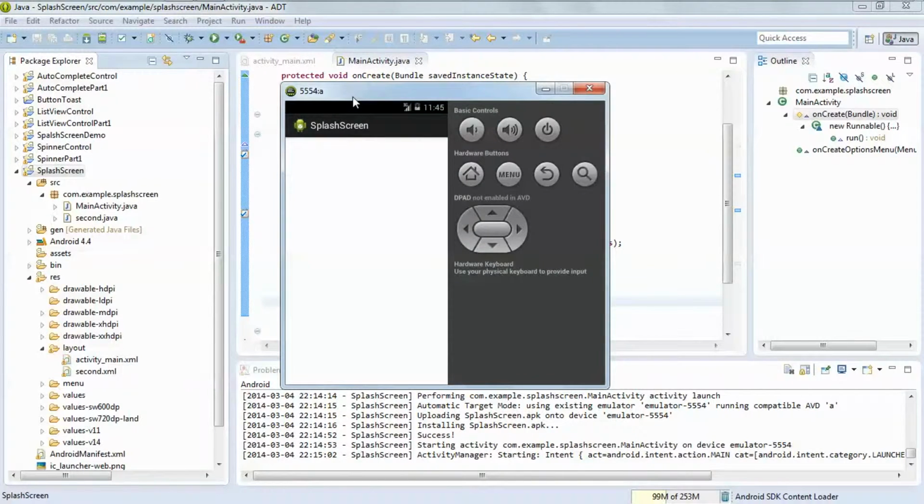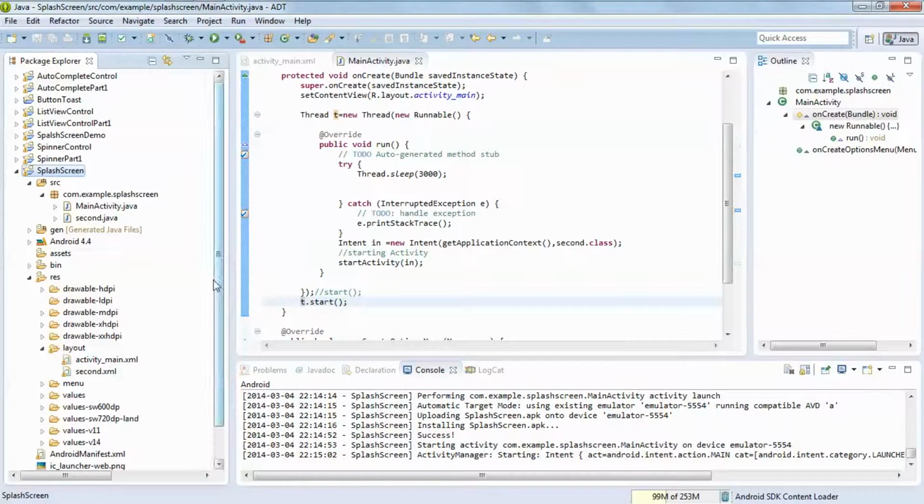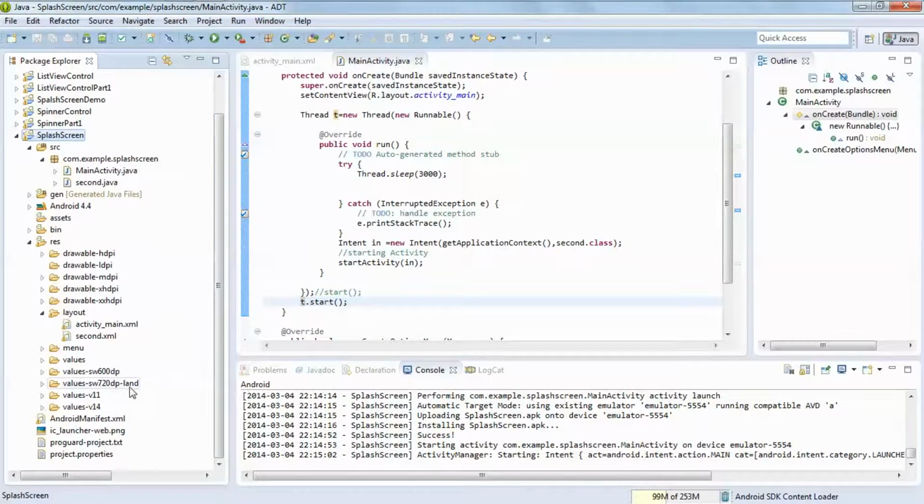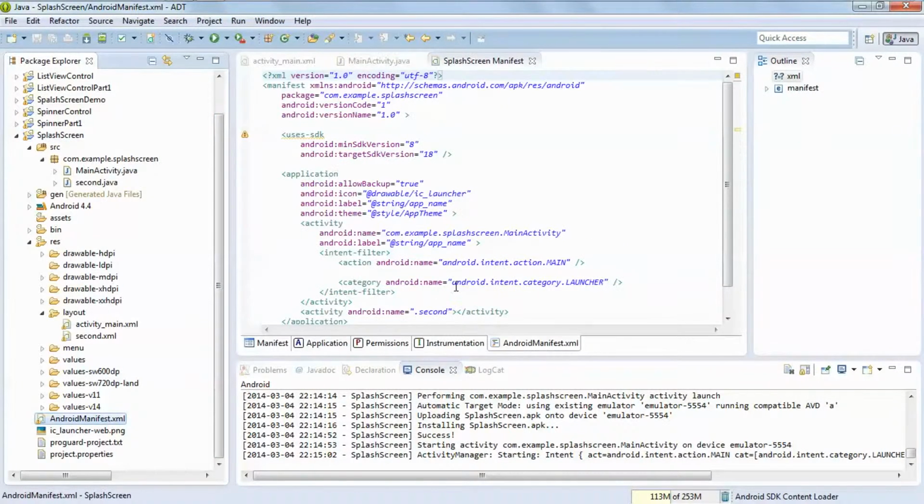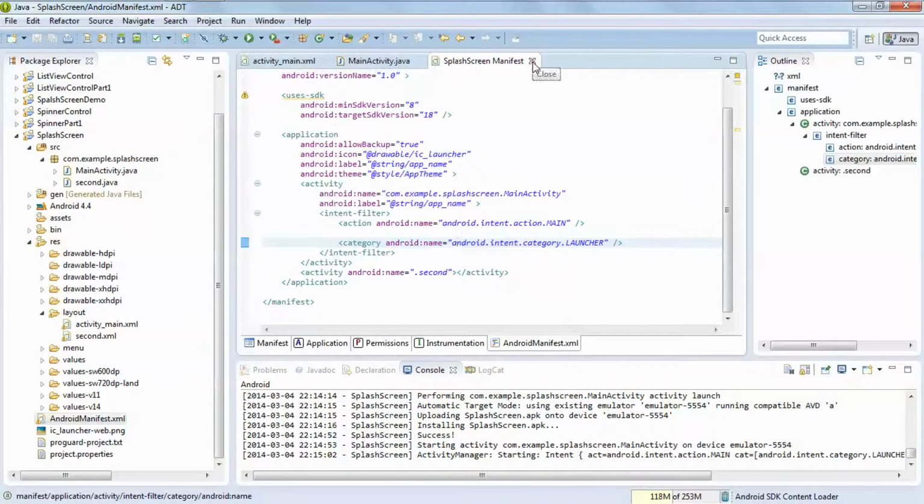Don't forget to mention your splash screen demo. After the 3000 milliseconds, it will show you this second layout of your Android application. You can also use in the first application an image, background image, anything. Don't forget to mention your AndroidManifest file entry of your second Java class file.